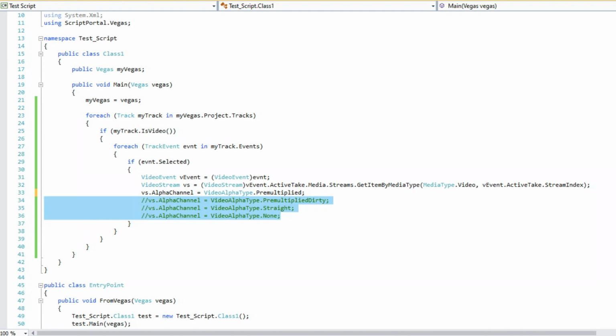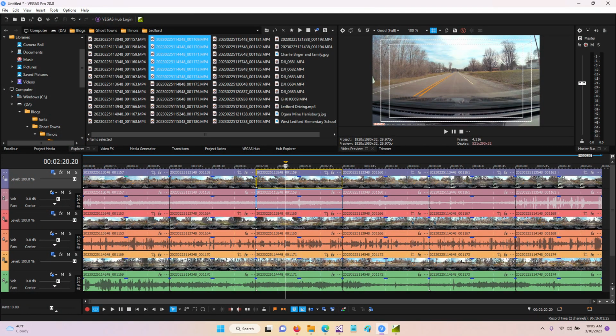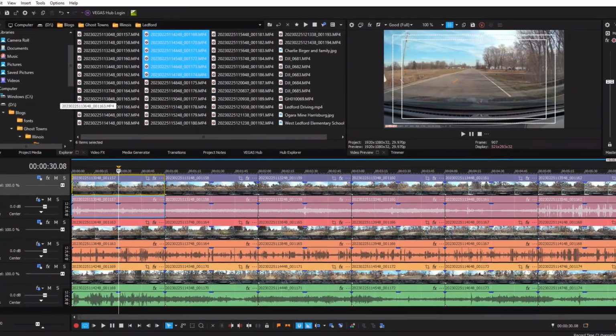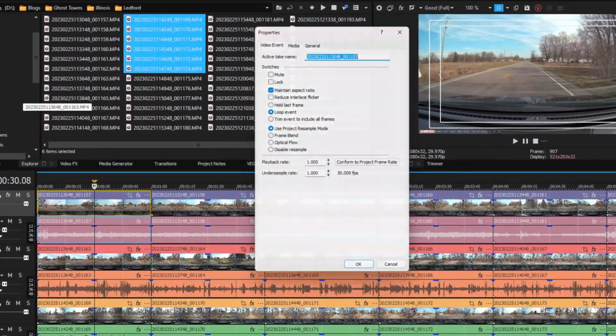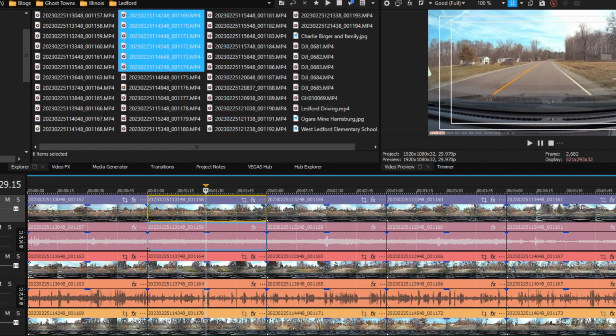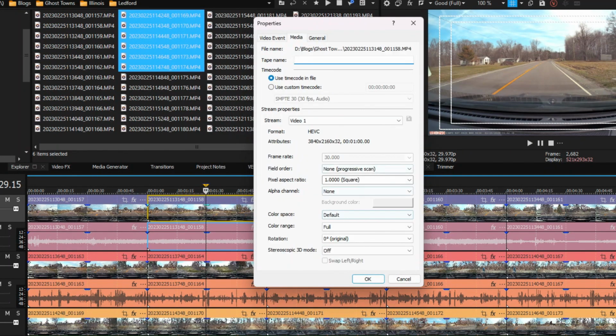So let's save this. And let's select a couple of events on this timeline. Let's select that one and that one. And we will run the script. Now, when we right-click this one and go to Properties and go to Media, we will see this is now set to pre-multiplied. If we go to this one, which was not selected, we will see that it is set to none.